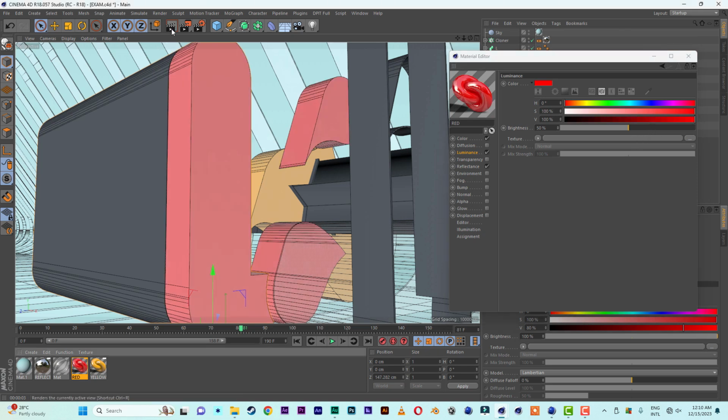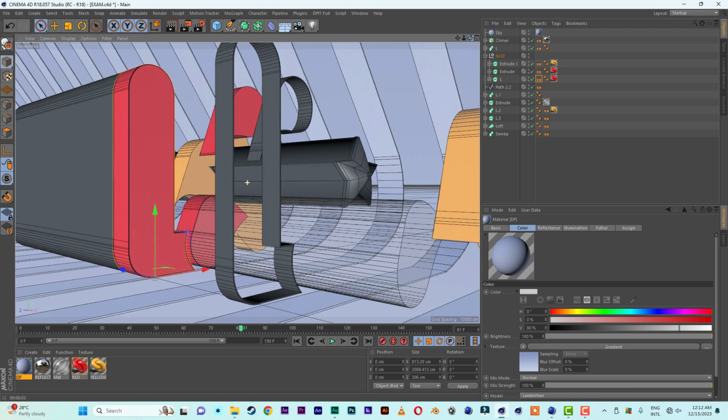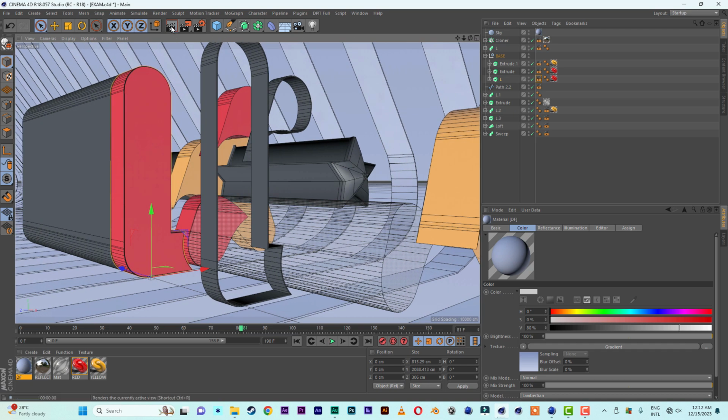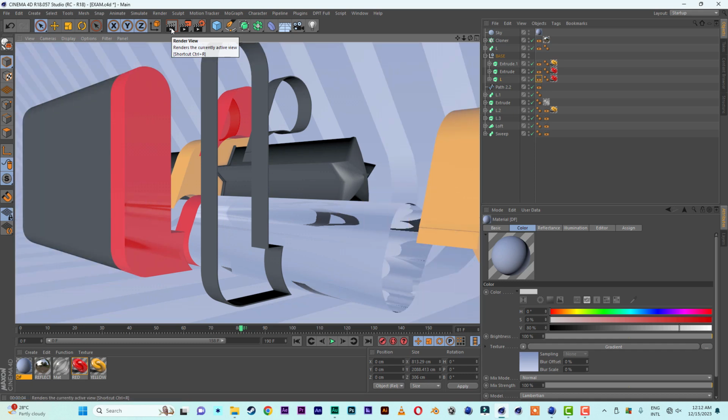Let me check something. Okay, so you see that in our scene we don't have light. That's why some of these things are looking blunt. Okay, so with this done, you can introduce light into it to soften it.